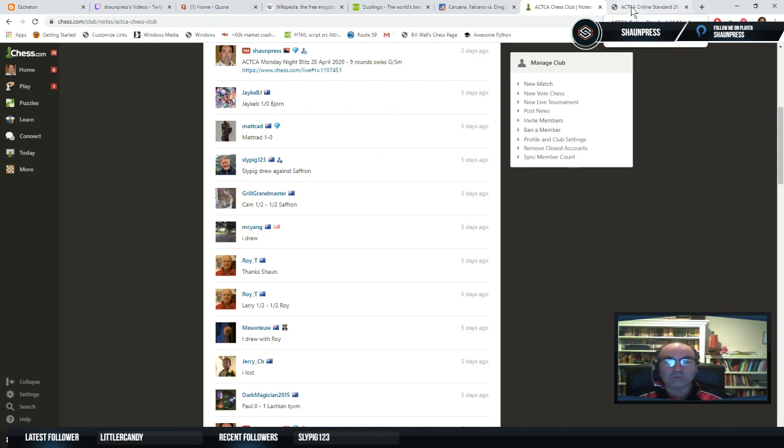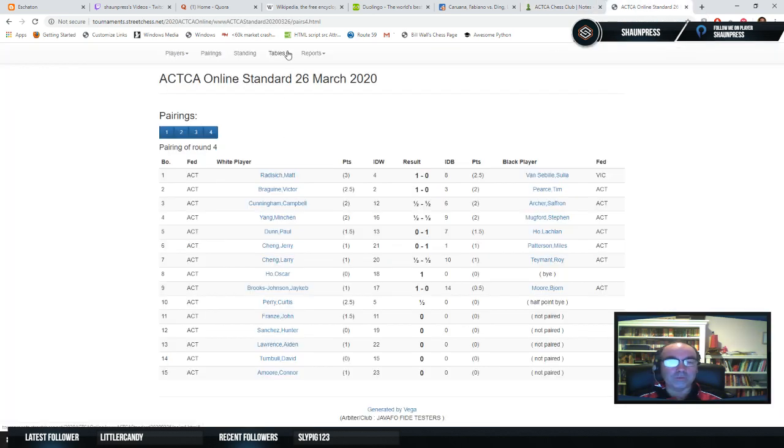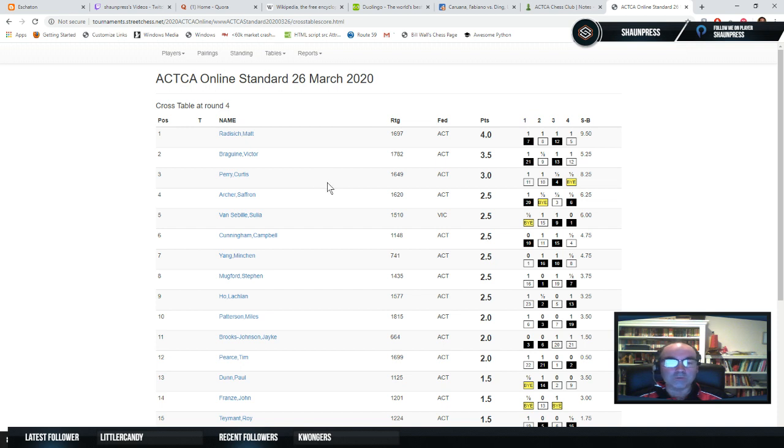And then once the results have been reported, I normally will put them up on the internet, of course. Cross table by score. Here we go. Here's the cross table by score. After four rounds, Matt Radicic is in the lead, closely followed by Victor Bragan.